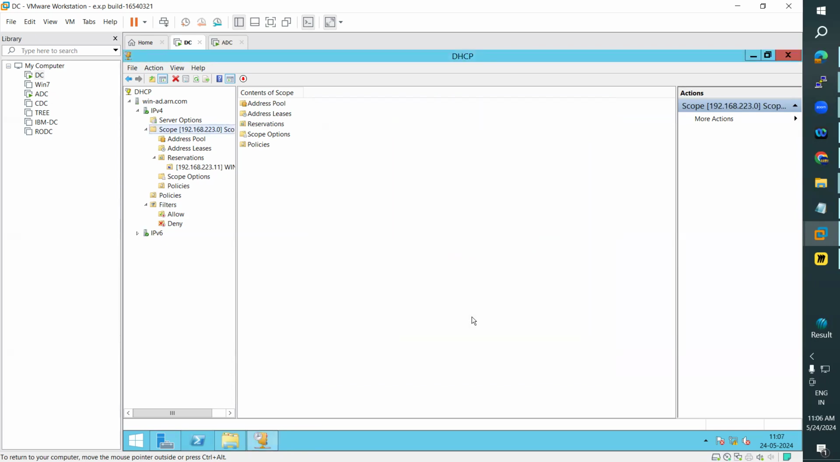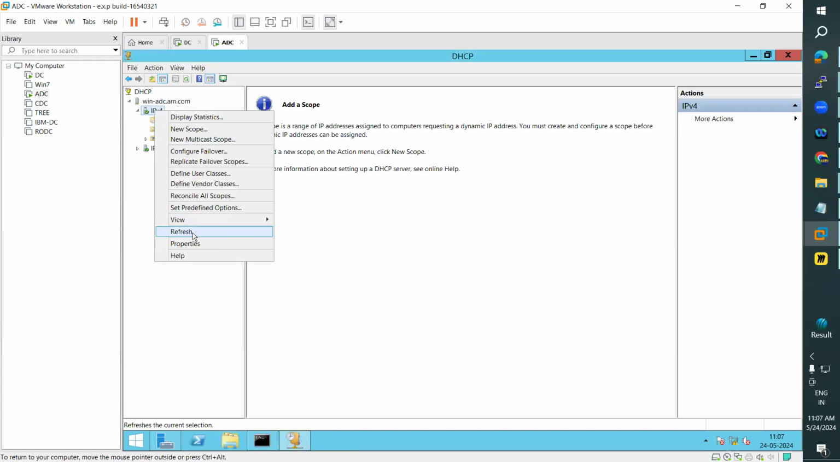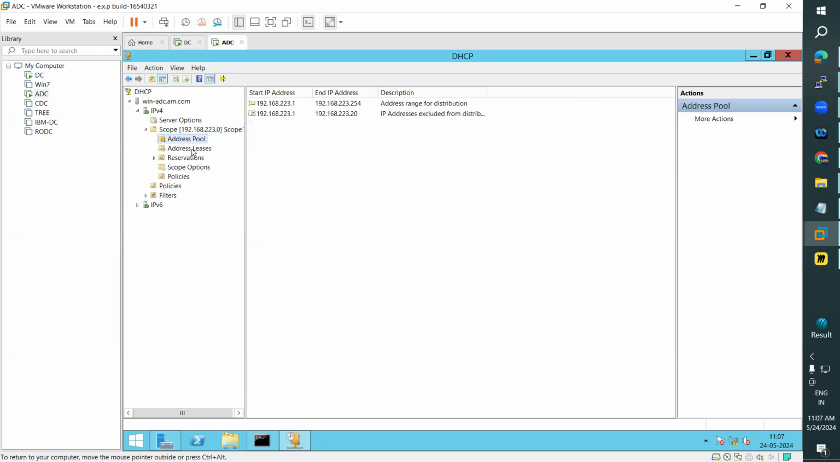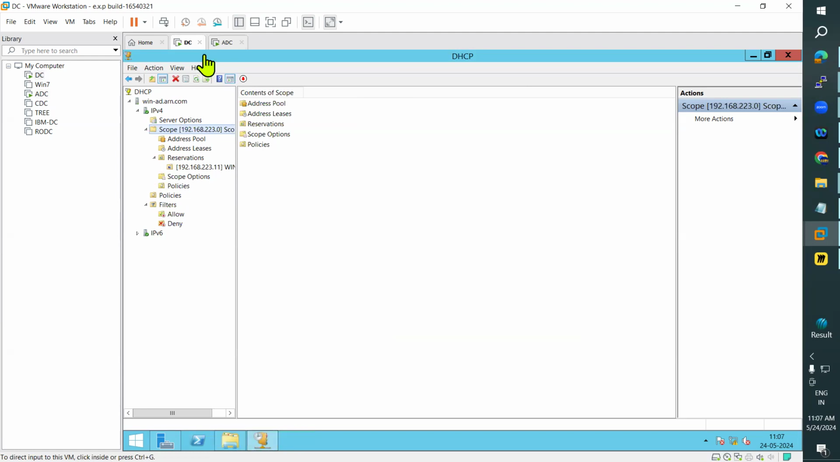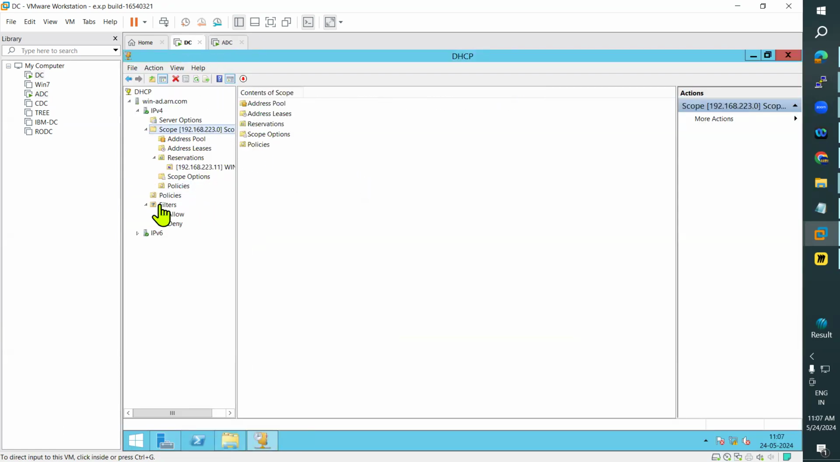Okay, now click here and just refresh. See, everything has come here. Whatever the information here will be replicated to here. So if the DC is down, the ADC will take care, or if both are running, they share the load equally. So that is what DHCP failover is.